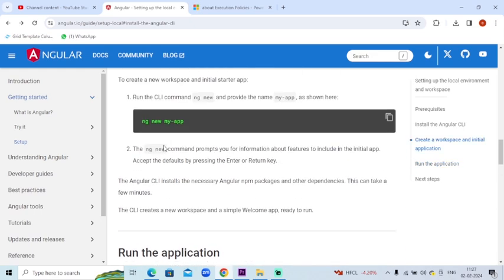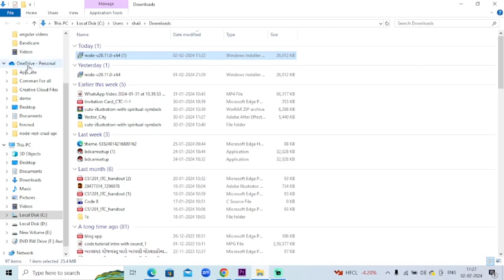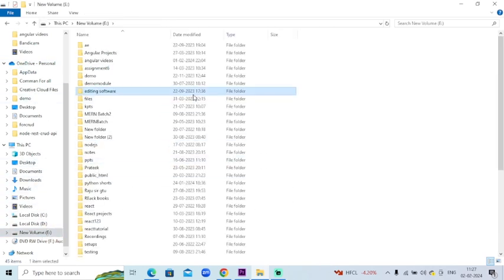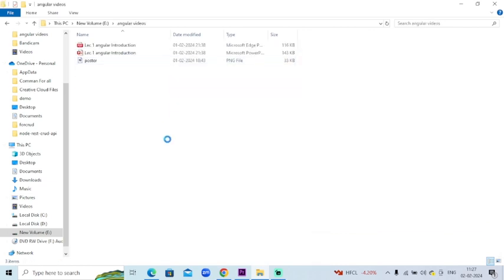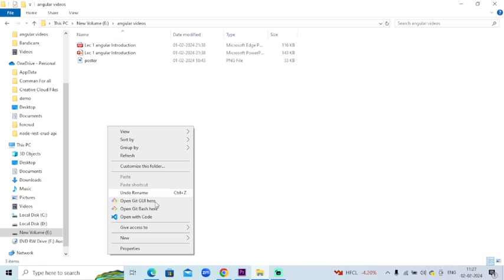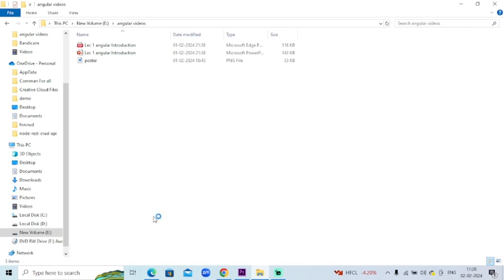Now in order to create the new Angular application, you are going to run the command ng new myapp. So over here the IDE I am going to use is VS Code. So in any folder where I want to create my application, suppose over here Angular videos, I will right click and open it with Code, that is my VS Code. So it will open VS Code for me.